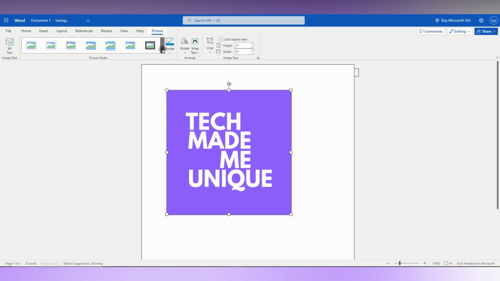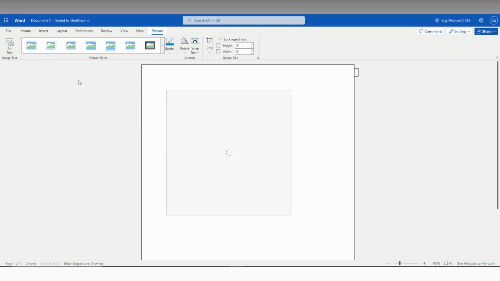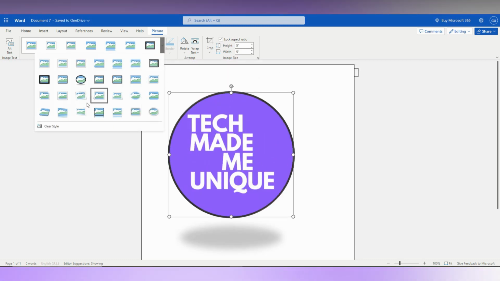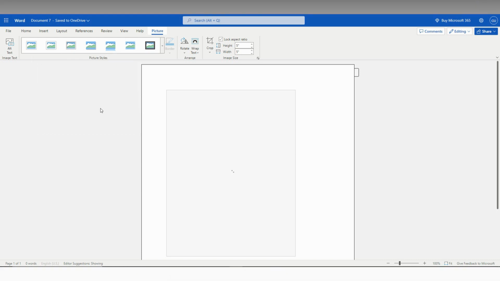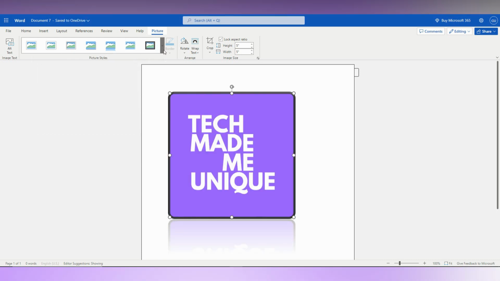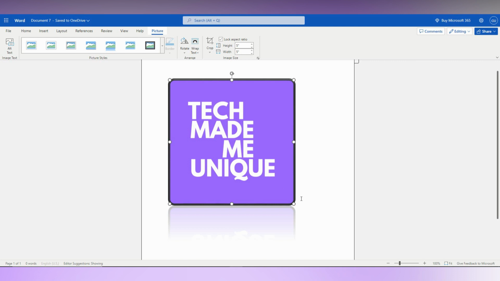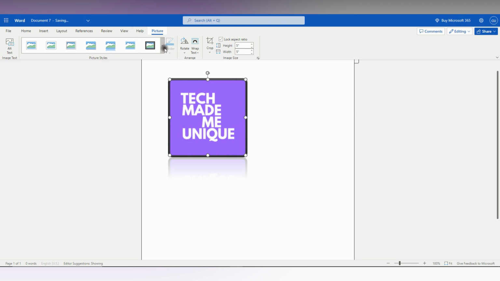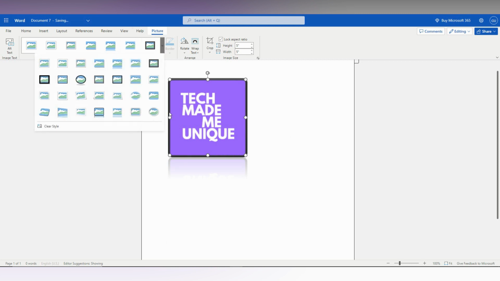So after inserting, you have an option called Picture. Here you can change the style of the picture. You can change it to a circle with a shadow like this. You can also make a 3D look, reflection, and lots of themes over here. So this is one of the themes. You can resize the picture, and you can also have a lot of different types of themes, and you can also clear the style.